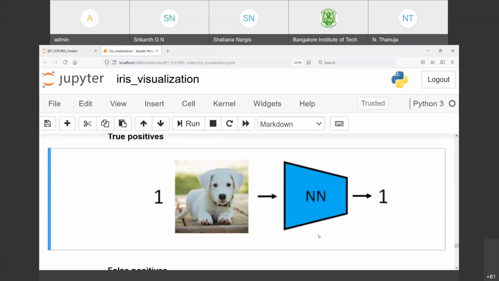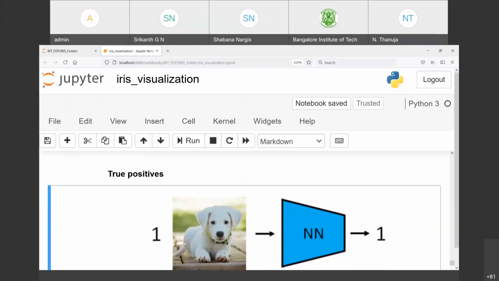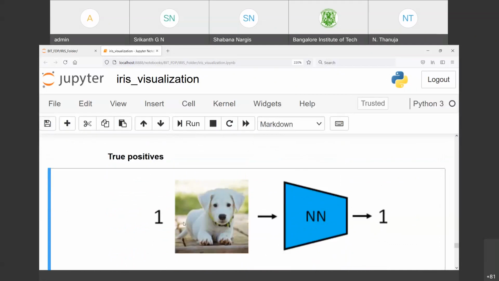Now for the confusion matrix, there are some concepts you have to understand. One is called true positive. Take the case of a binary data set, which will have two classes: a 0 class and a 1 class. 1 is the positive class and 0 is the negative class. In this example, the dog is the positive class and the cat is the negative class. You have a classifier and you give it a dog picture for testing, and it classifies it as 1. You are giving positive, and the output is also classified as positive, so it is a true positive.